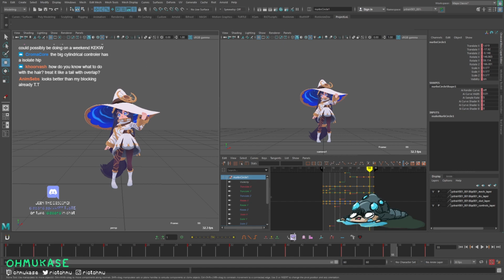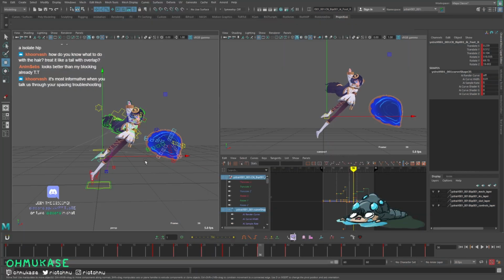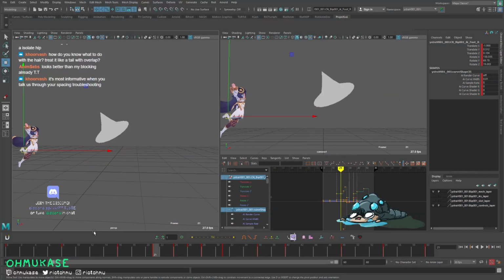It is most informative when you talk us through your spacing troubleshooting. Okay, fair enough. I would say basically what I'm looking at right now is the beginning part. You want to work from big picture to small picture, right?